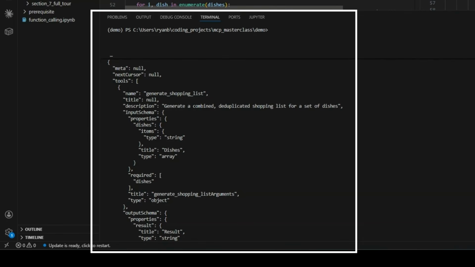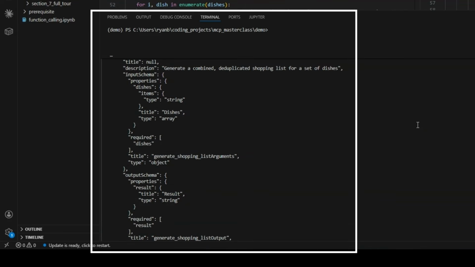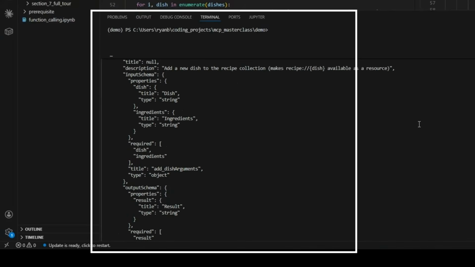First, list[str] maps to an array with items. generate_shopping_list.dishes is typed as list[str] in Python. In JSON schema, it becomes type array, with items of type string. This is the standard JSON schema representation for a typed list. Both tools have an output schema present with result type string. Both return a plain string. FastMCP wraps a plain string return and generates the schema automatically.